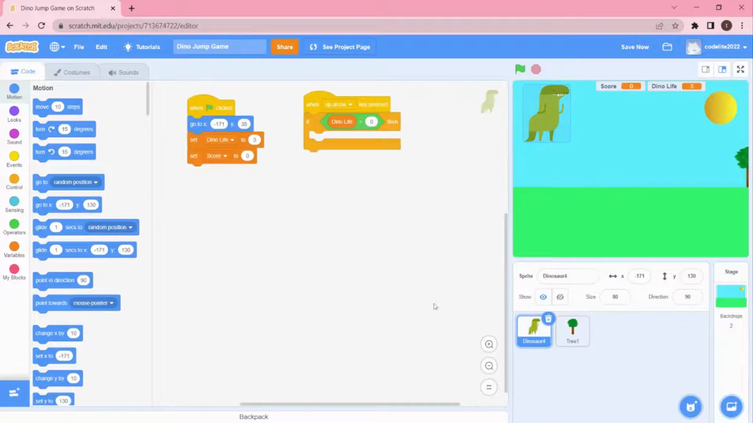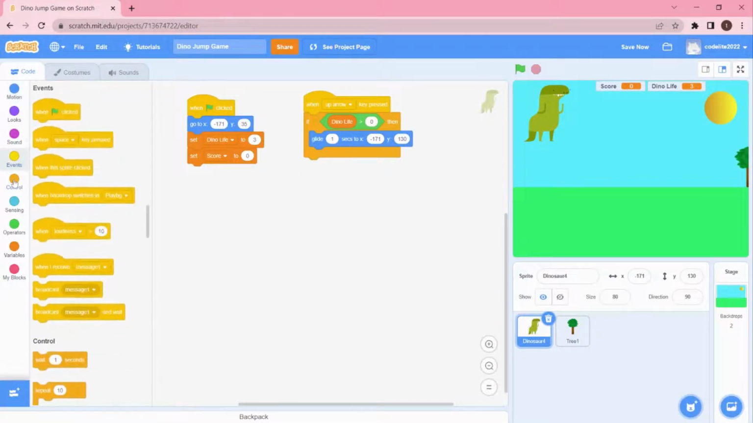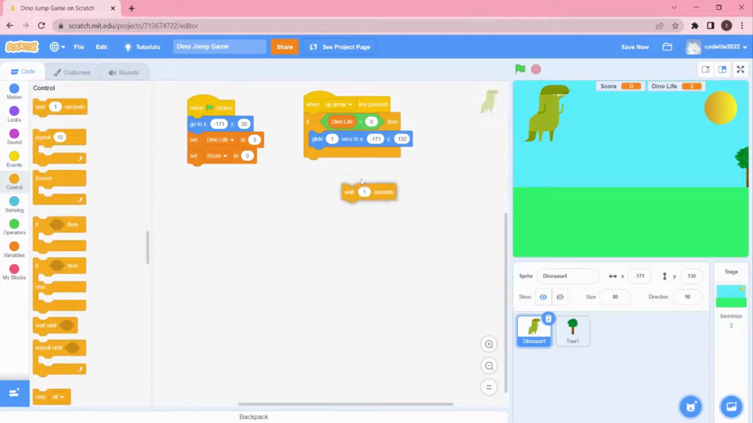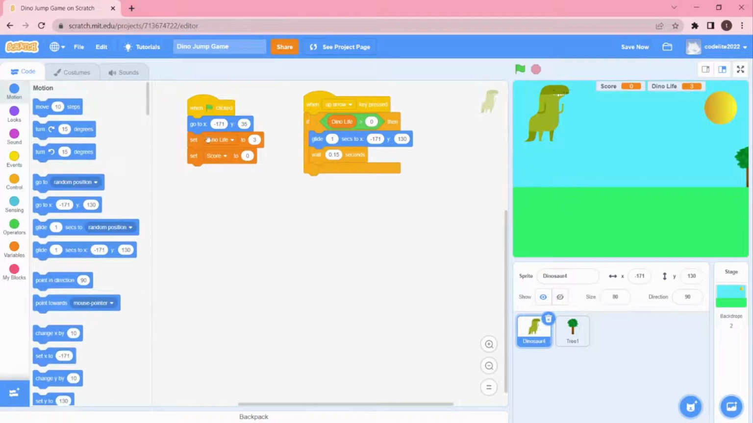So now I'm going to add glide to the position, and it is going to wait for something around, maybe 1.5 seconds. It has to stay there for 1.5 seconds and then it has to glide, meaning come down to the same position that is here. So you can add go to glide back to the position. Right now we will go to the coding for tree.